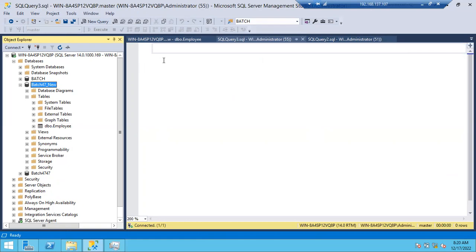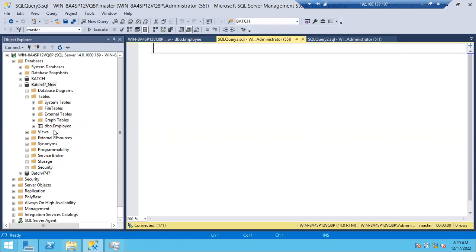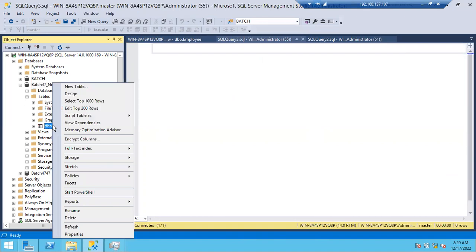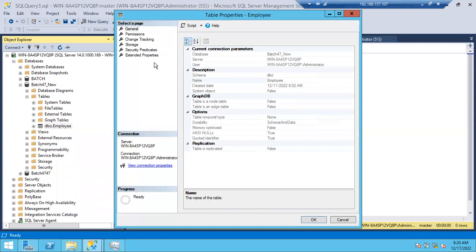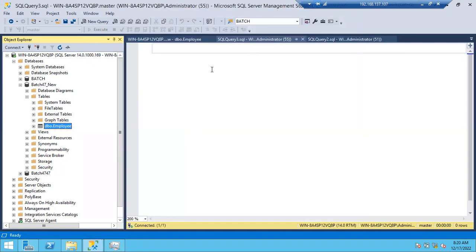One minute. There is one keyword, guys, which will give you information about the table. Let me go to the properties. Okay, permissions, change tracking, storage, security, predications, extended properties. There is a keyword, there is a shortcut actually. You will get the table description and all.